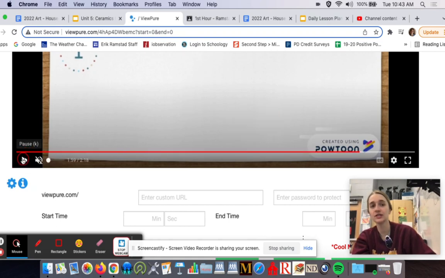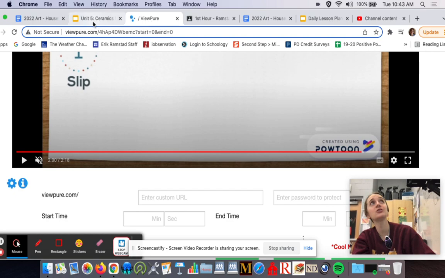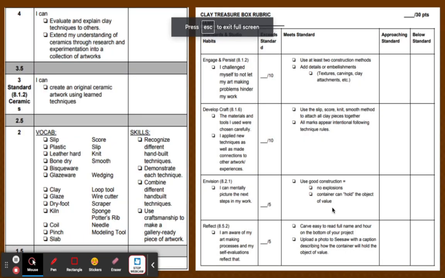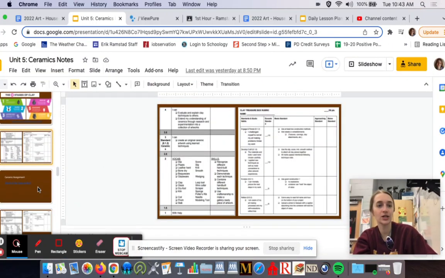All right, so those are our 6 stages. You are going to get assessed on those 6 stages and what happens at each stage, so make sure you know the differences between those. And now let's move on to talking about our project.